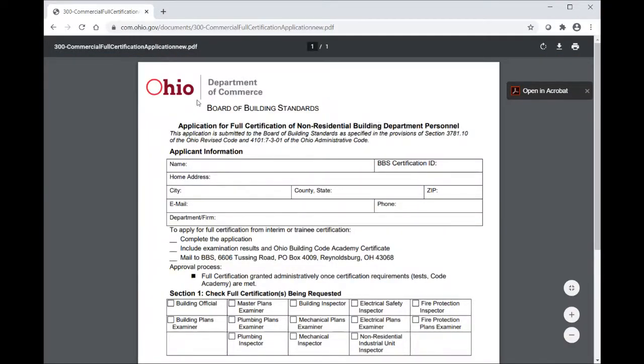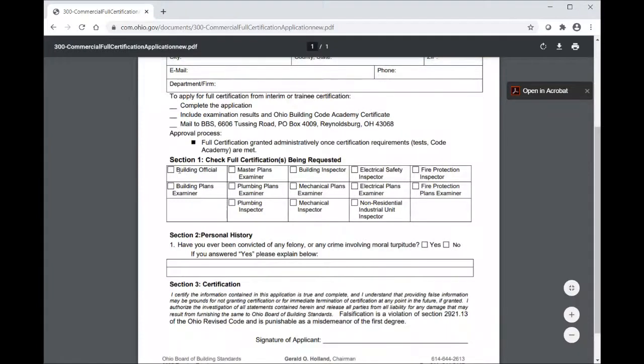This is free. We have removed a fee at this point. Our application fee is now $50, but the application to move to full certification has been diminished to $0. So it's actually a $10 savings over the interim to full period. It's a very simple one-page form. Put your name, your ID number, your address, and so on. Click which certification you're asking to go to full for.